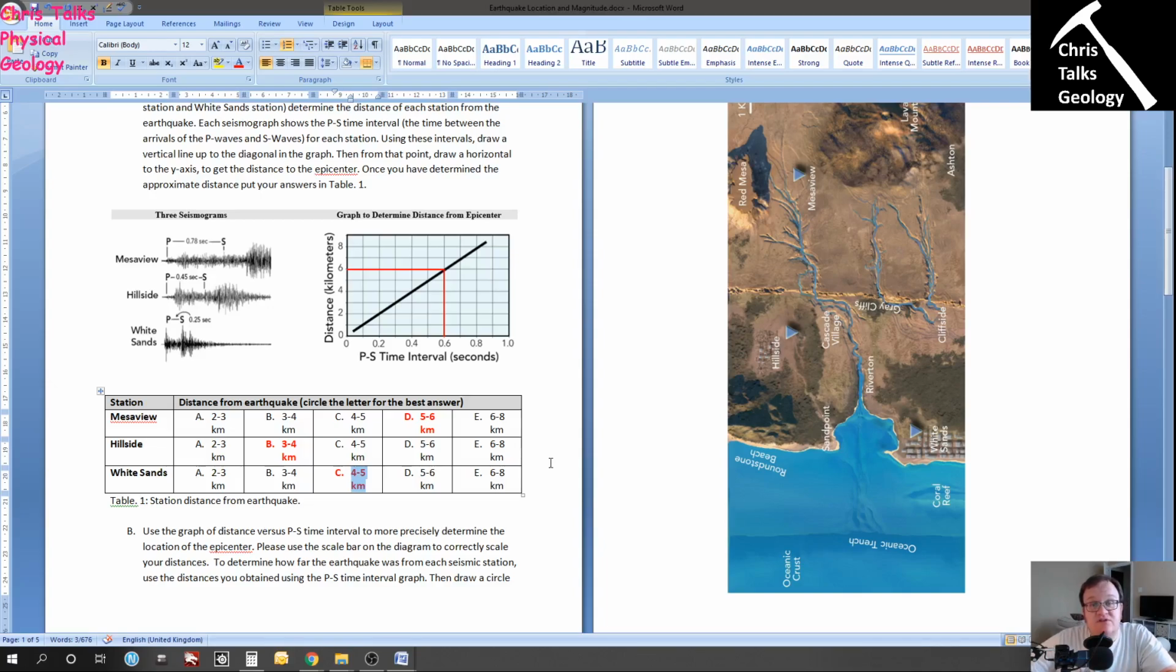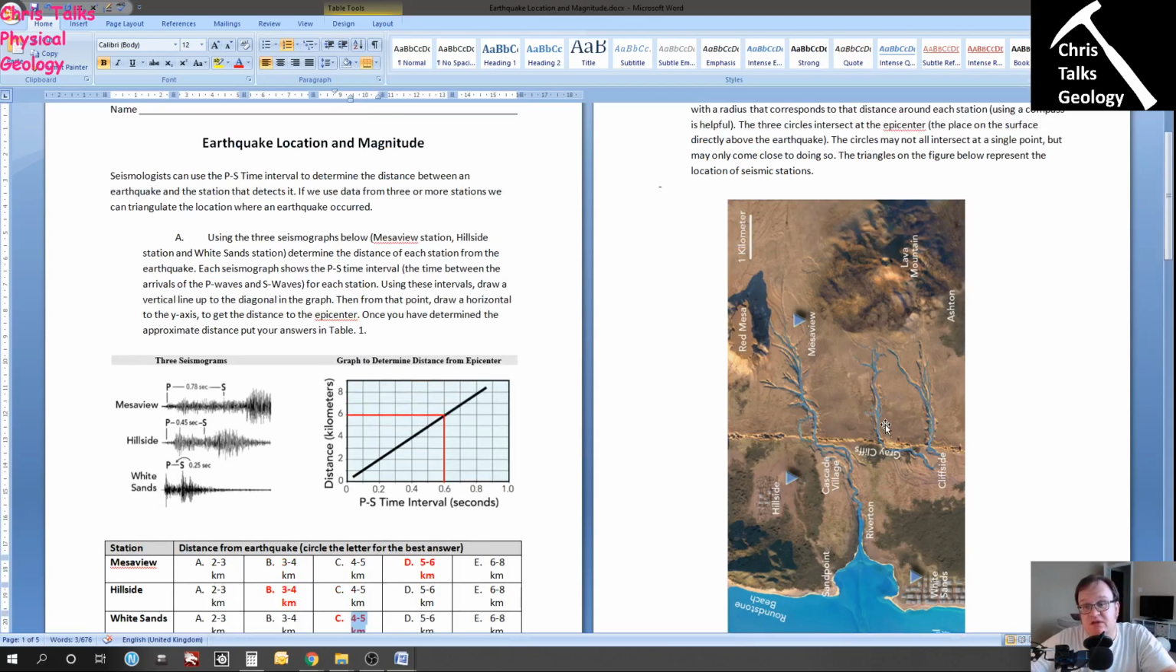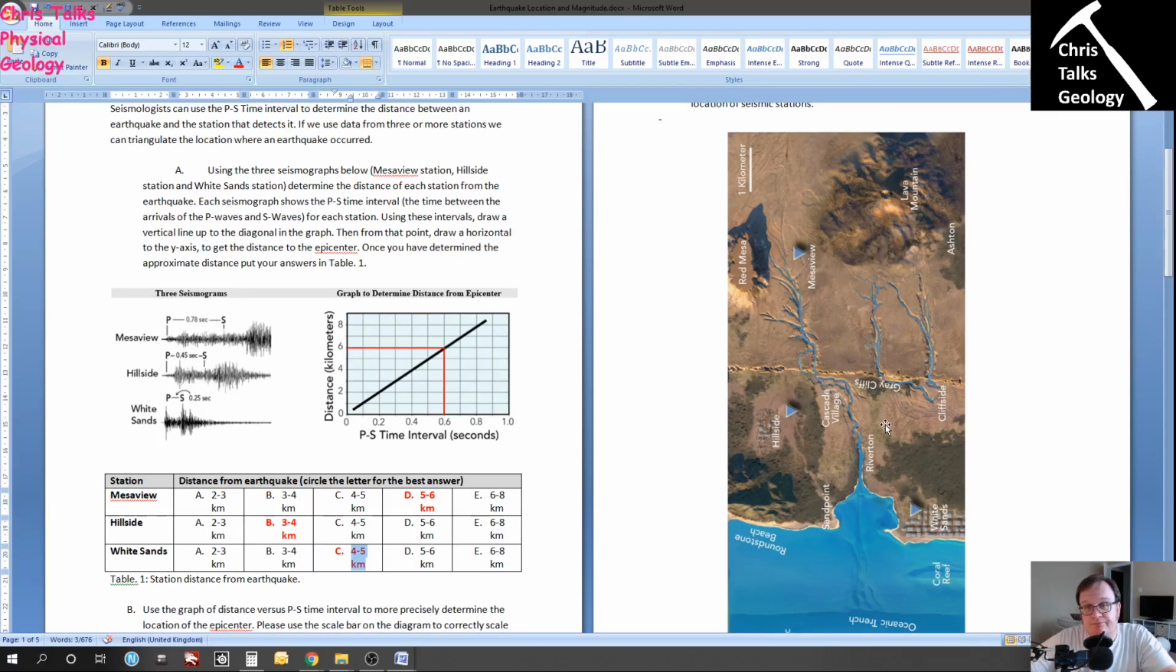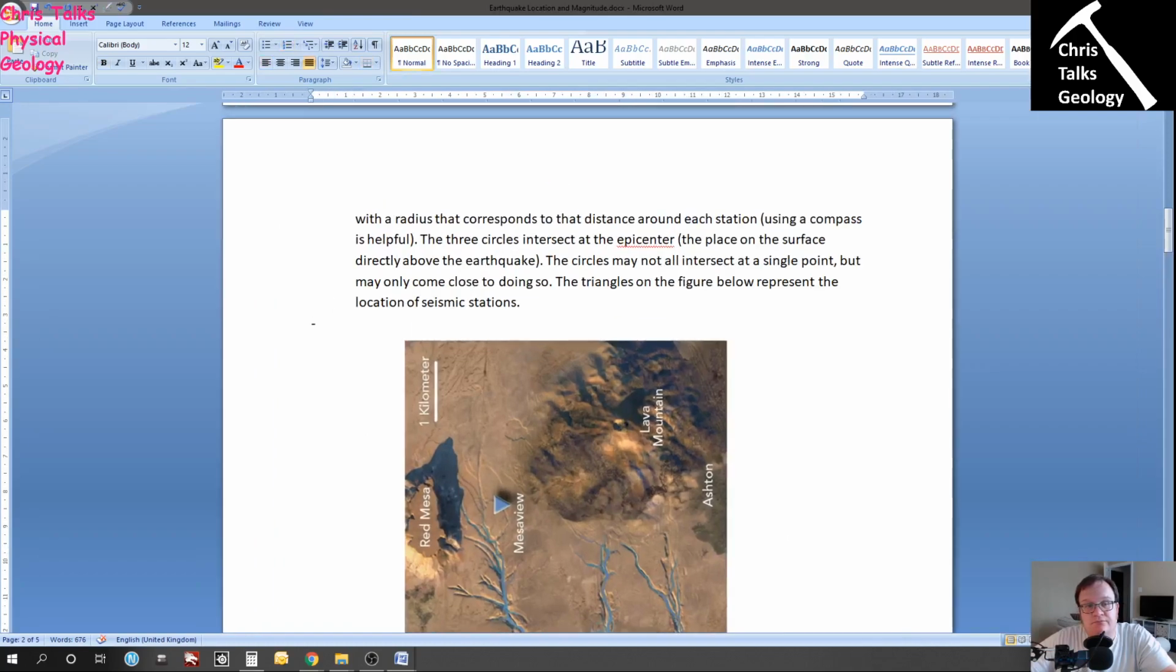So what are we going to do next? We're going to come on to page 2, and use this distance information to start drawing some circles. If we were in class, this would be rather straightforward. We would just get a compass, but we're not in class. So how are we going to do this? The first thing we're going to do is zoom in on page 2.